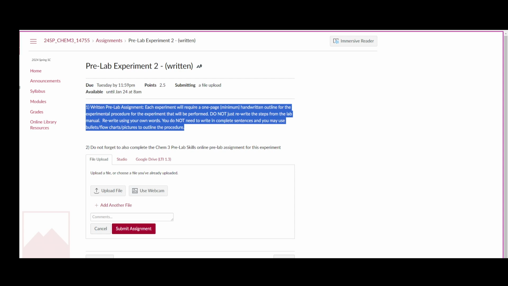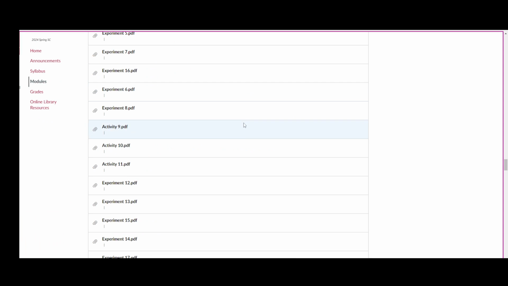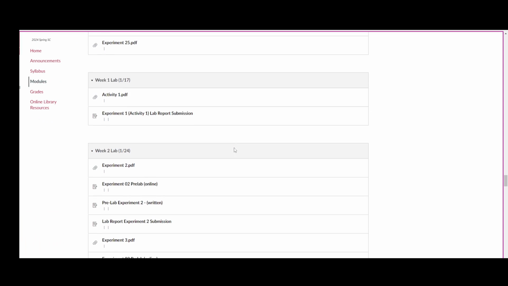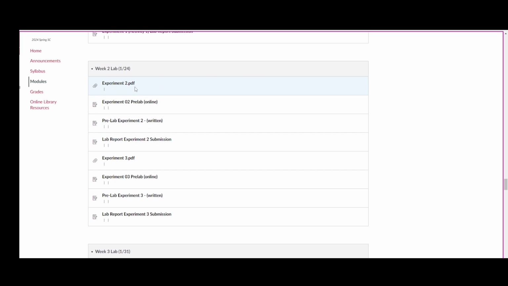It will not accept anything other than a PDF file. So when we look at this module for experiment 2 here, we have the actual experiment. We have the Cengage pre-lab, which needs to be completed by Tuesday before Wednesday's experiment.